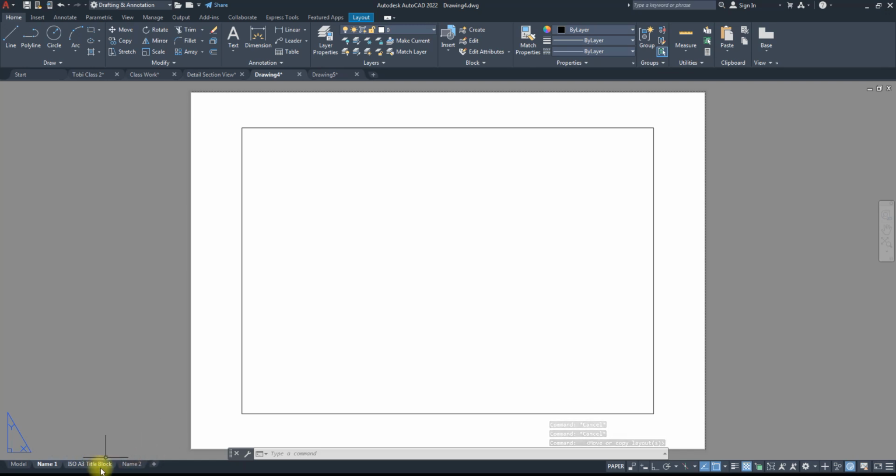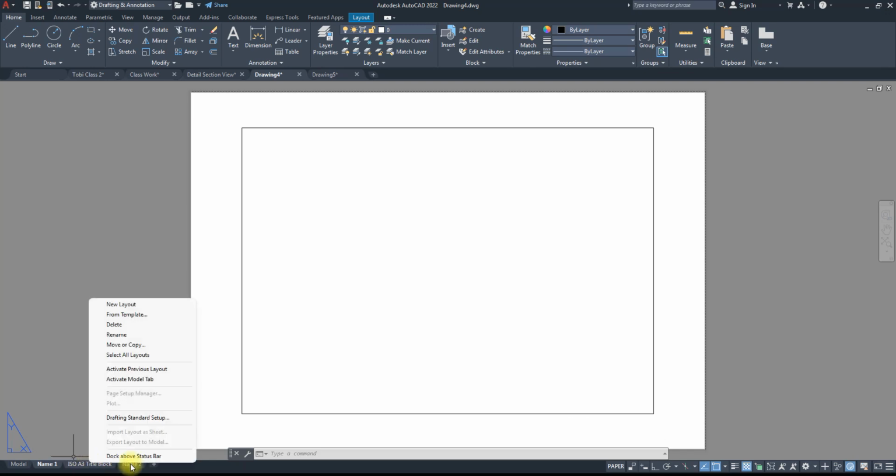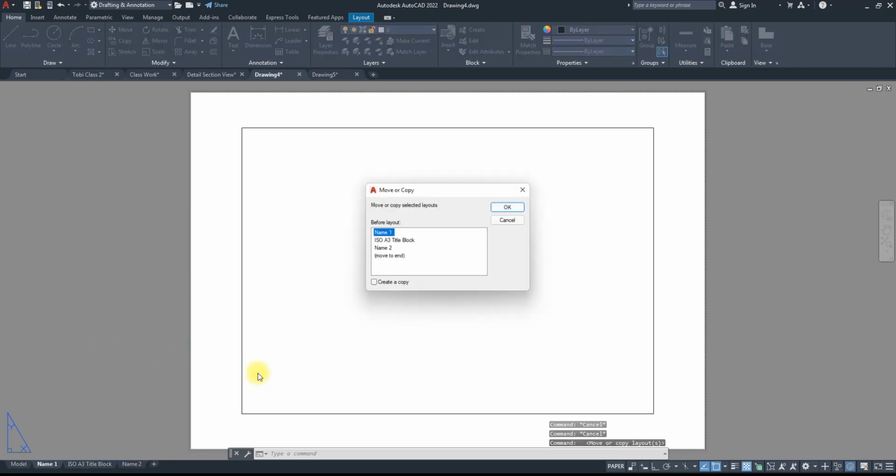Then you can also duplicate a layout by right-clicking. If you right-click on a layout, you have the option to move or copy. So if I choose move or copy, this comes up. Then it's asking me which layout do I want to place this before. So I'll say I want to create a copy of this layout. This is the layout I want to create a copy of. I'll select it and click on create a copy. All right. So once I click on create a copy, I'll say okay.